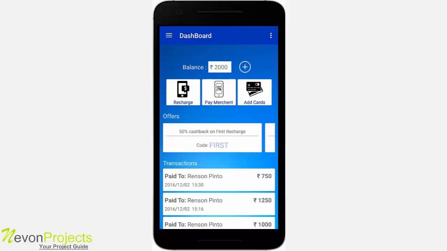This is the dashboard. There are many things on the dashboard. Firstly, the balance. This is the wallet balance that I have. Then below the balance, there are three more options: recharge, pay merchant and add cards. Below that are the offers. Currently, they are just dummy. We are not using them. And below offers, you can see transactions. Basically, they are the recent transactions that I've committed. You will see the last 5 transactions here.